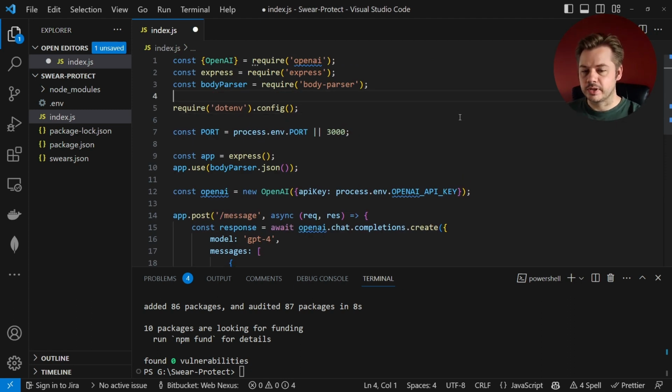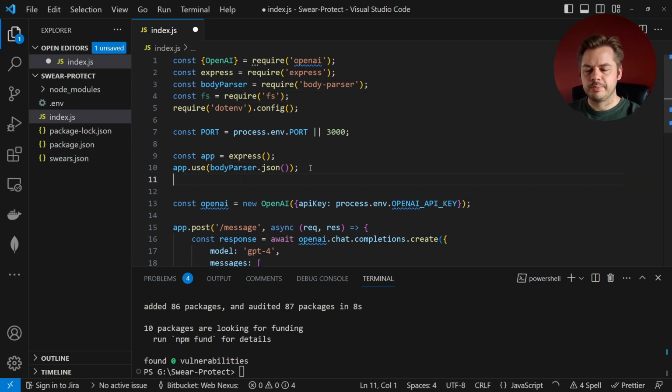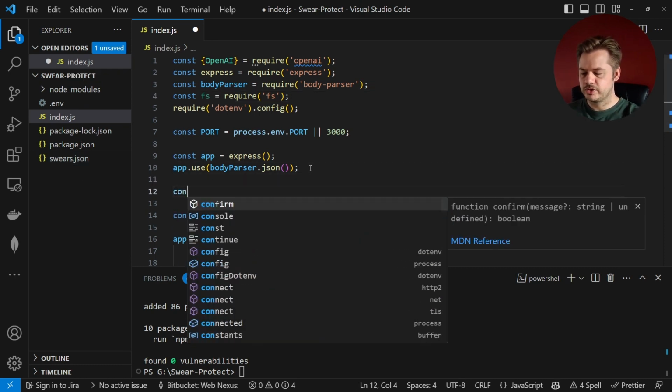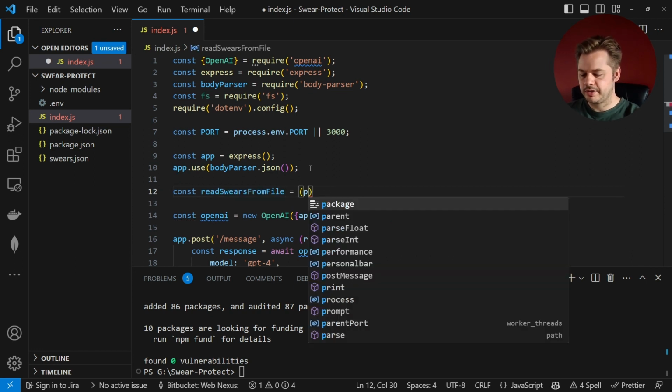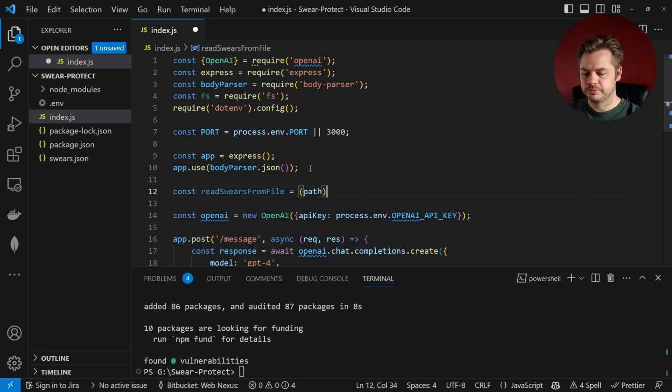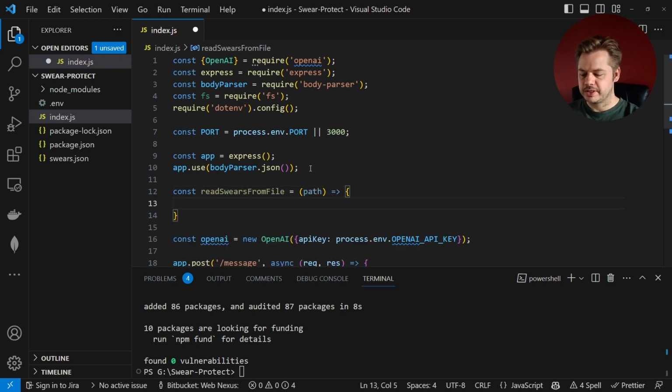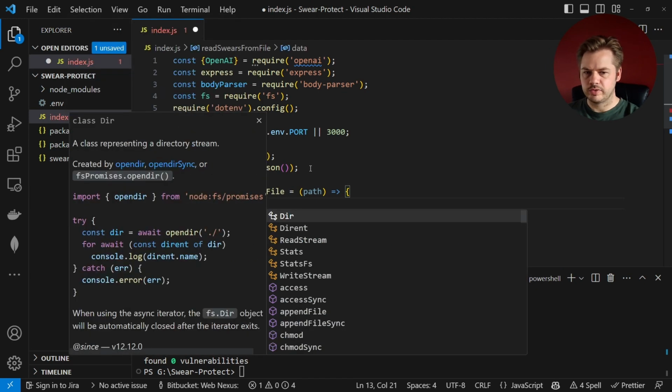Let's create a function that's going to protect us from the swears. So to do this, first of all, we need to import fs. This is so we can read information from this swears.json file. Then underneath the body parser here, we're going to create a new function. So const readSwearsFromFile. And that's going to take in a path. And then I'm going to say const data is equal to fs.readFileSync.